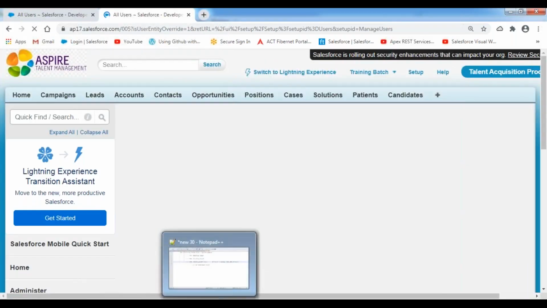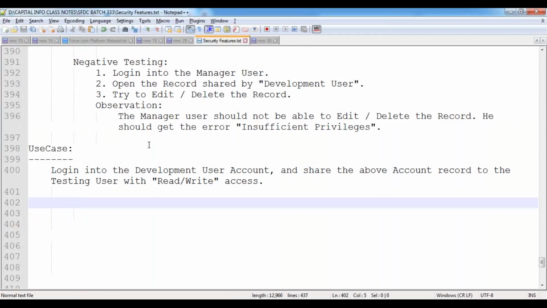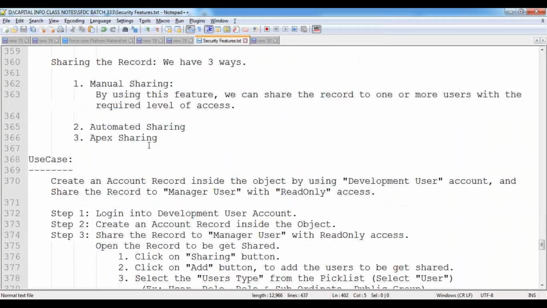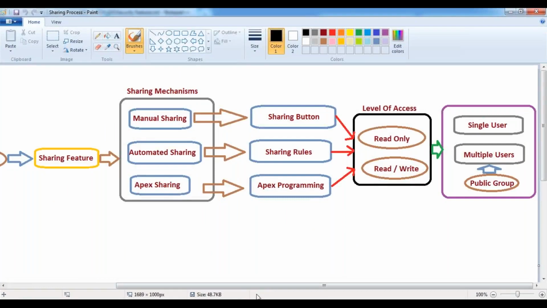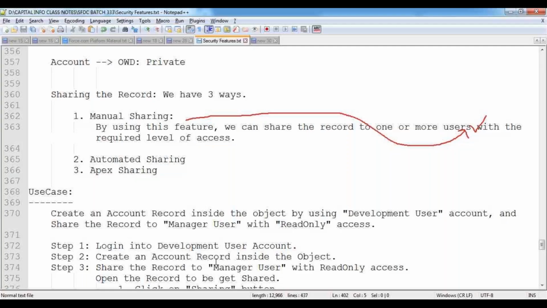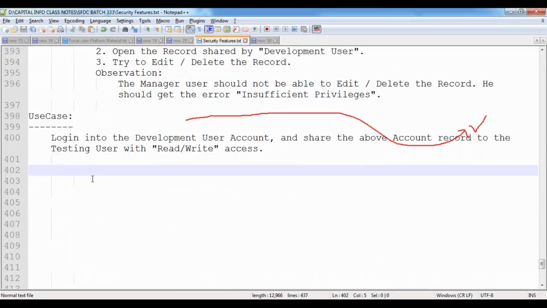So this is how we can share the record manually with a single user. This is the concept of manual sharing with a single user, with read-only access and read-write access, which is the process we did as of now. Now, let's see one more concept. Let me give you some assignments on this so that we can understand. You can try some more.